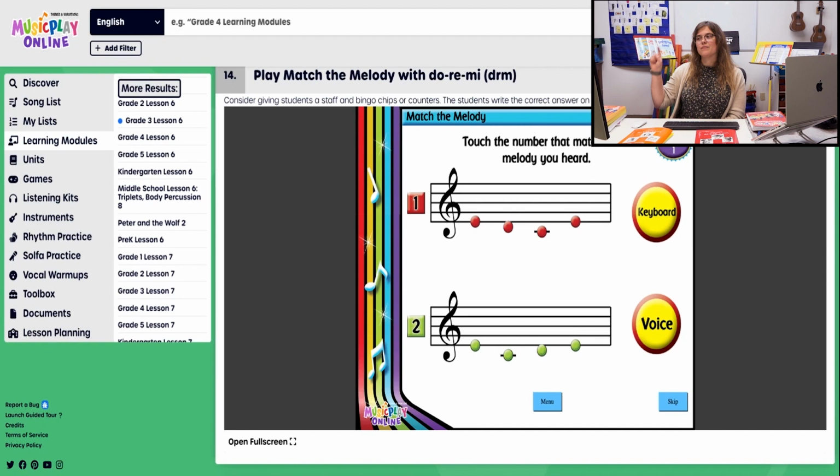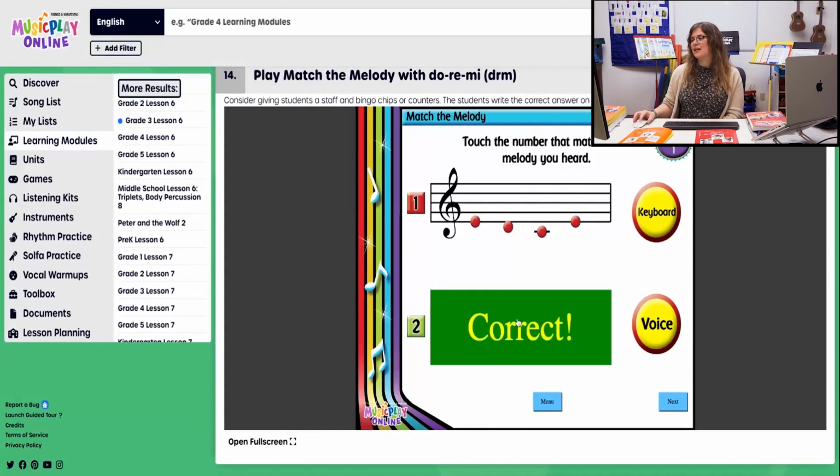Alrighty, I wonder which one it could be, 1 or 2. Have students show 1 or 2. Oh, it's 2. Perfect. Amazing.